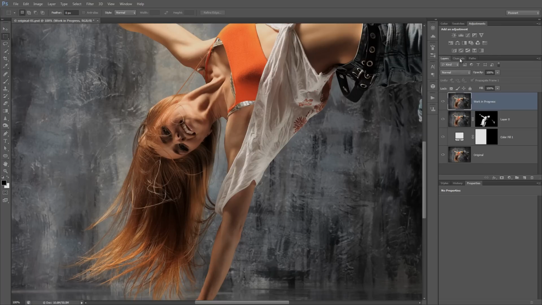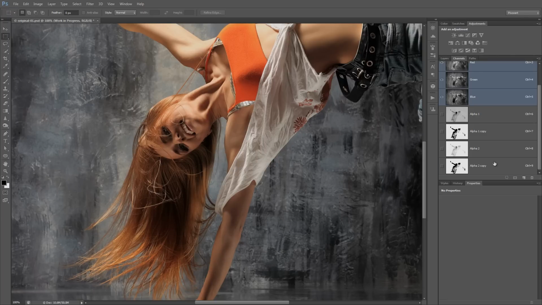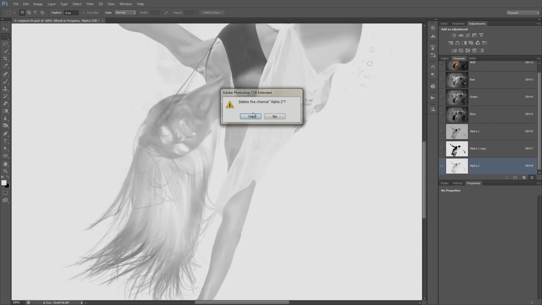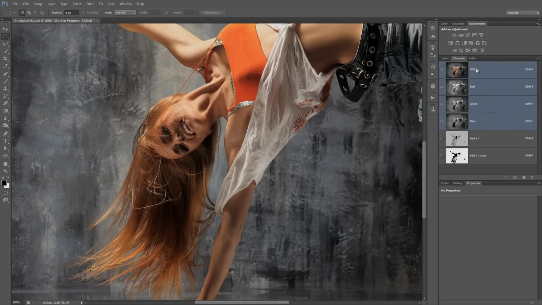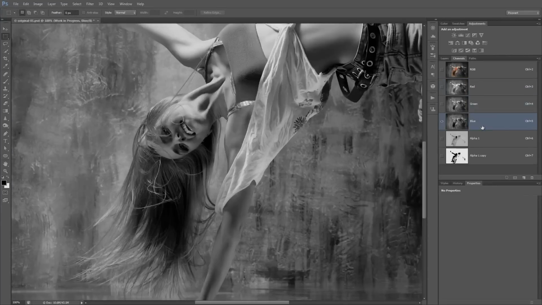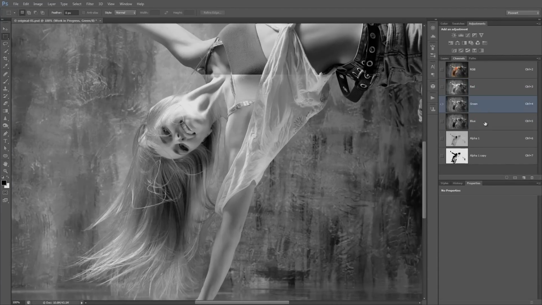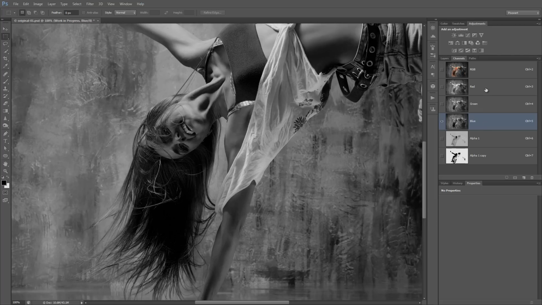So we're going to go to the channels. Just ignore these channels that I created earlier. I've got two. I'm going to keep those two there. But we need to focus on the red, green, and the blue. What you need to do is to identify the two channels with the maximum amount of contrast.